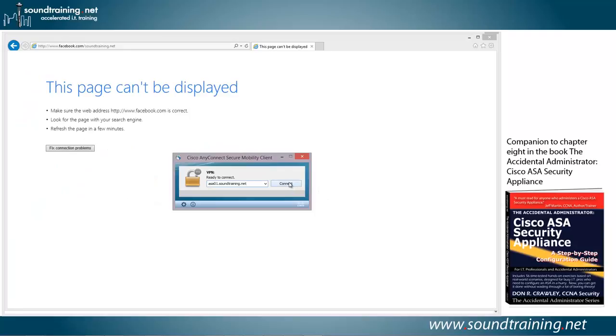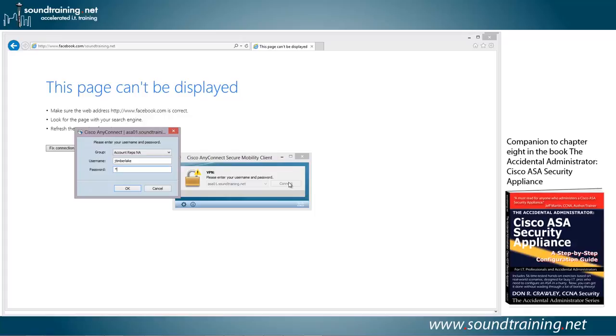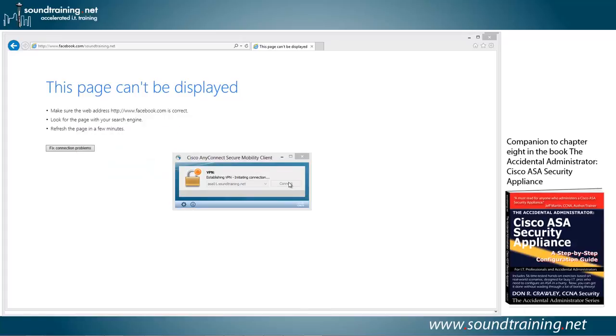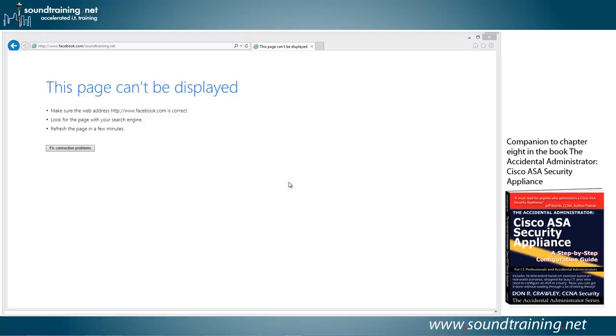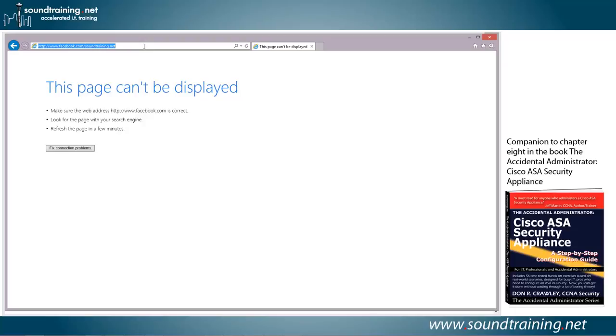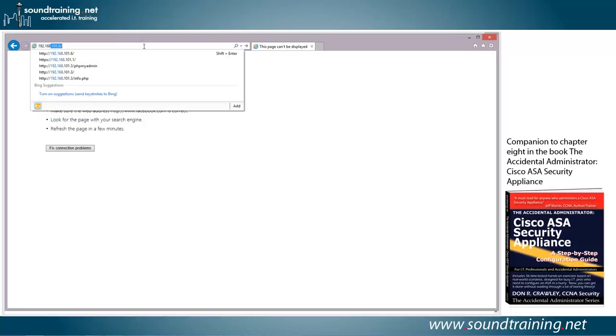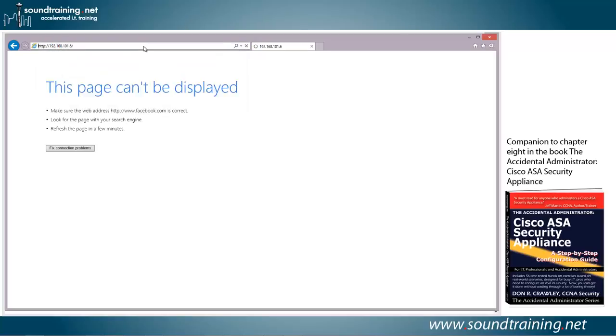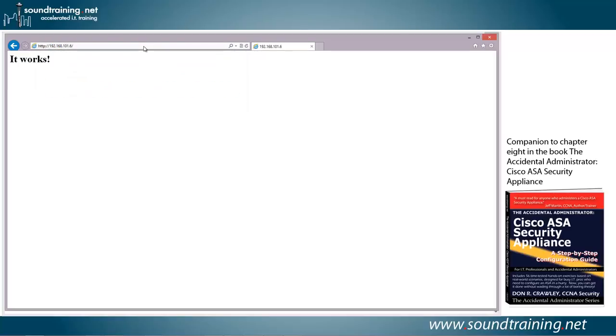Now let's go test it. So let's start by connecting to our VPN again. I'll click connect and authenticate. Now we're connected to the VPN, and let's see if we can hit an inside website. I've got a little web server set up on my inside network. Let's just make sure we can hit that. So I'll go to the IP address of the web server, which is 192.168.101.6. That works. As you can see, it says it works.